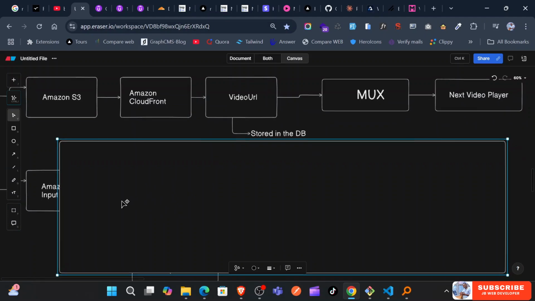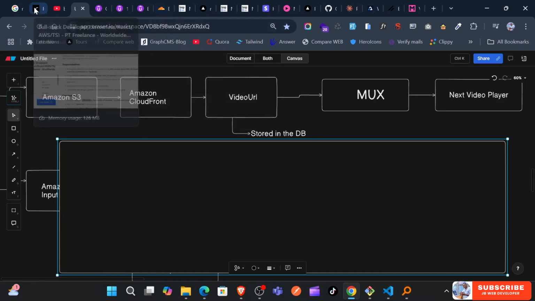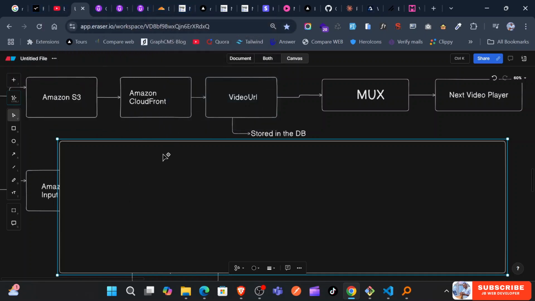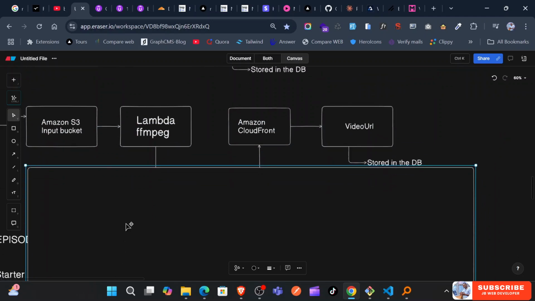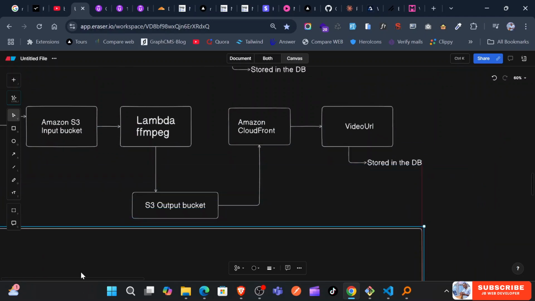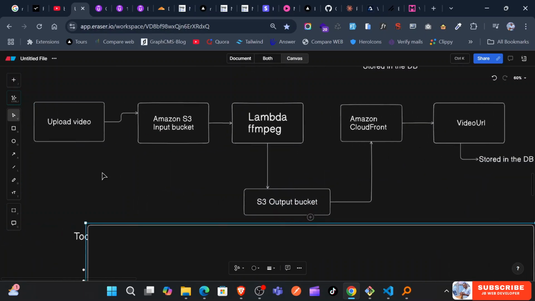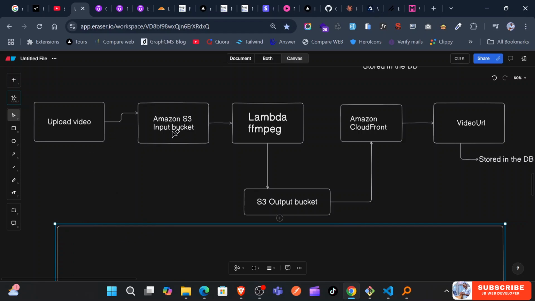Now, another route, and I don't know if it's cost-effective, is the one that YouTube and Netflix use. In this case, you upload your video to Amazon S3, and you have two S3 buckets. You have the one with the unprocessed video, which I'm calling the input bucket, and the S3 output bucket, which is going to store the processed video. Now you can create your own Lambda.